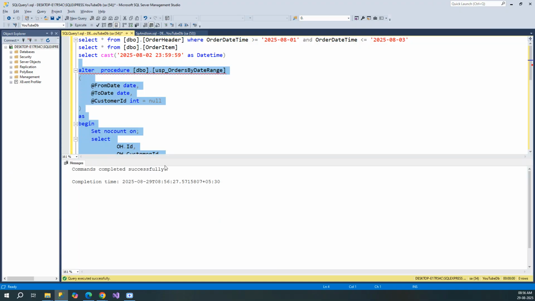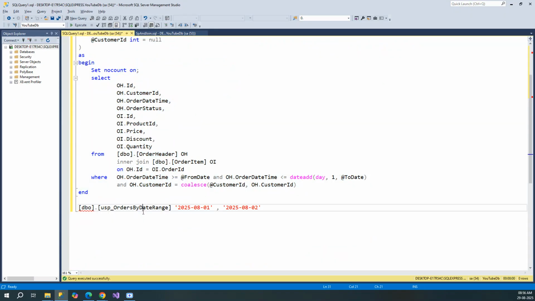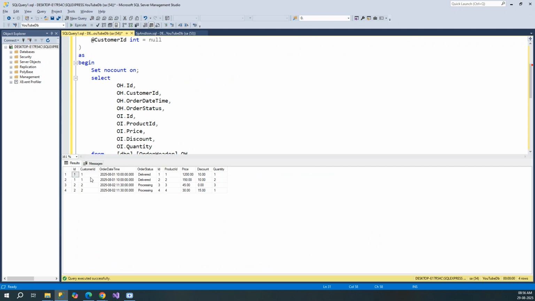So we are bringing all product or order header details and order items also at the same time, right? So now we have this one order which has two products in it. We have this order which has two products in it, number 3 and number 4.